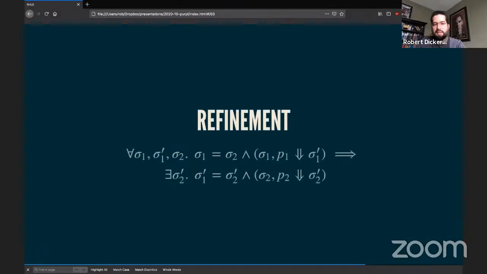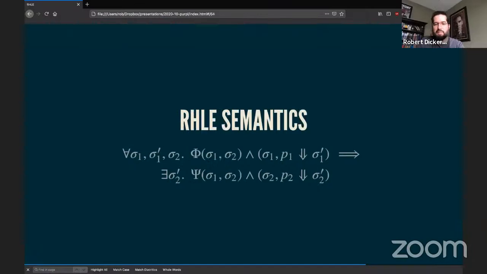But we can take this sigma 1 equals sigma 2, sigma 1 prime equals sigma 2 prime, take those out, and turn them into general relational pre and postconditions. And this is essentially the semantics of the Really triple. Instead of being confined to just equality in the states, we can have any relational pre and postcondition on the states.